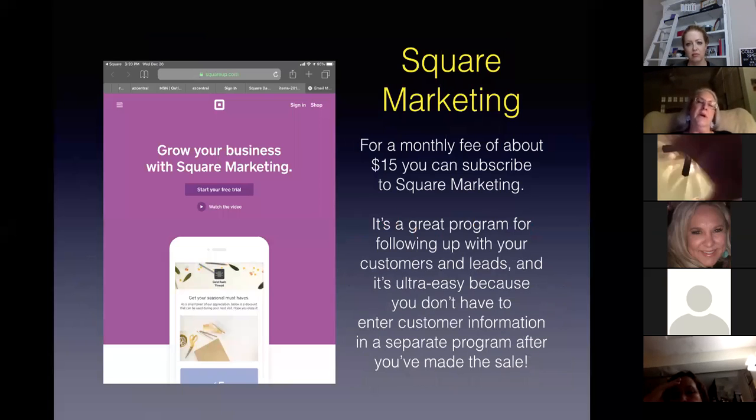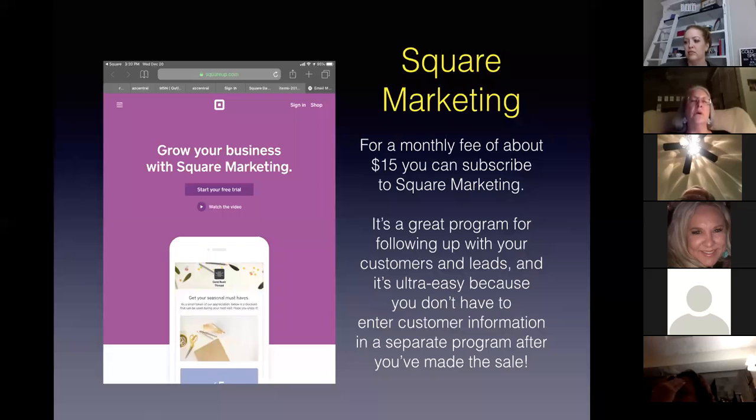Square Marketing, let me tell you a little bit about it. For a monthly fee of about $15, it does go up as your customers go up, but I don't think it goes up until after about 500 customers. So if you're getting started out, you can go a long way for $15 a month. It's a great program for following up with your customers and your leads, and it's ultra easy because you don't have to enter customer information in a separate program after you've made a sale. The only time you have to enter information is from a lead slip.